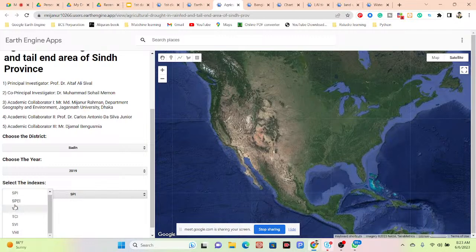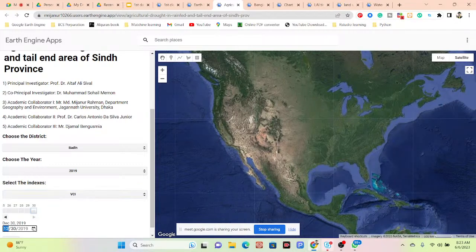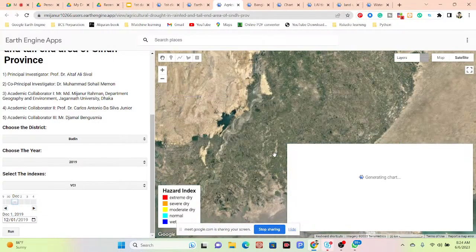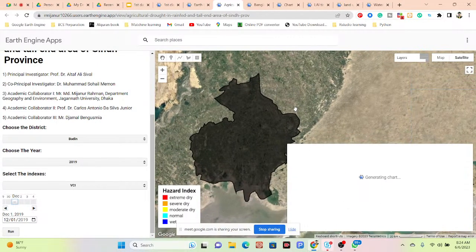So suppose I select the VCI, and I also select this time period. Suppose I simply run this button. So now it will generate, for this district, the condition of drought for the year 2019 based on the vegetation condition index. Then we can get the result here, and it also makes a time series chart showing the condition of the VCI for the different time periods. From this you can easily identify when the vegetation condition index is good and when the vegetation condition is bad.